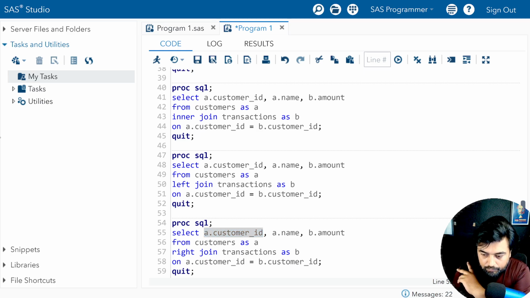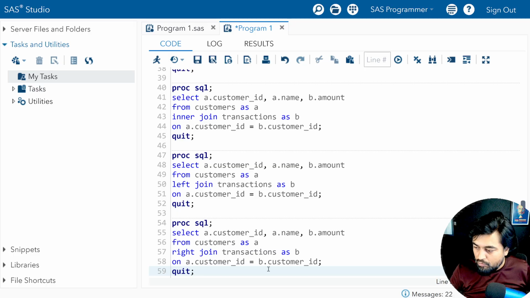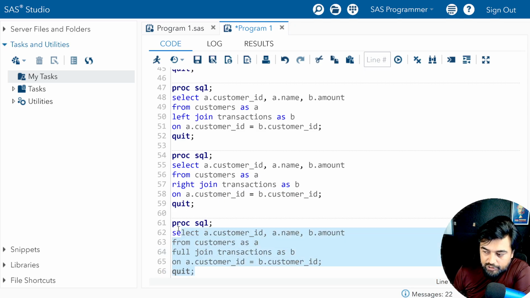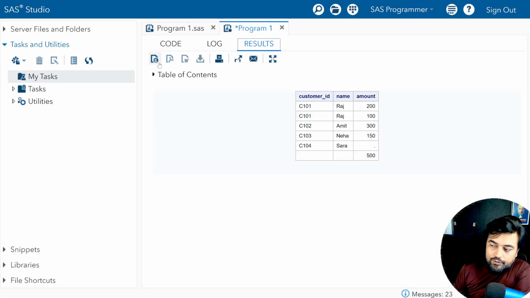Okay, now let's talk about a full join. You want everything to be messy. You want everything to come in a single group. Just use this syntax of full join. It will give you all the data you have in all your tables. That's what you can see here.